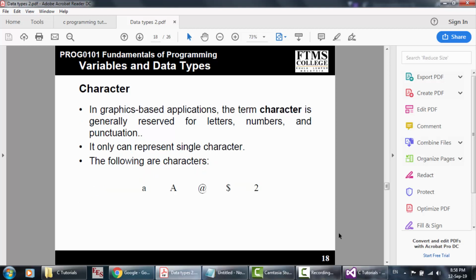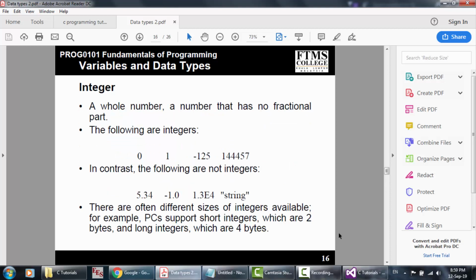So character here, in graphics-based applications, the term character is generally reserved for letters, numbers, and punctuation. It only can represent a single character. The following are characters: A or capital, at, dollar sign, and 2.